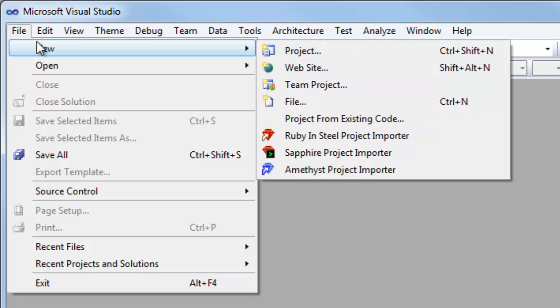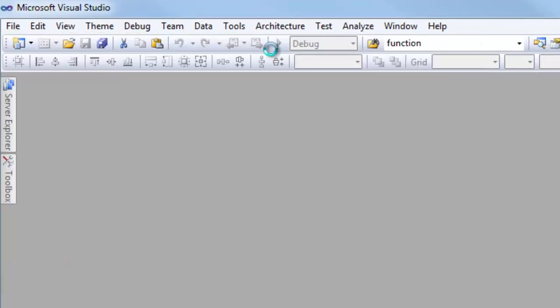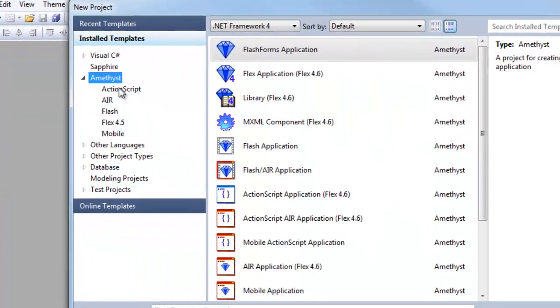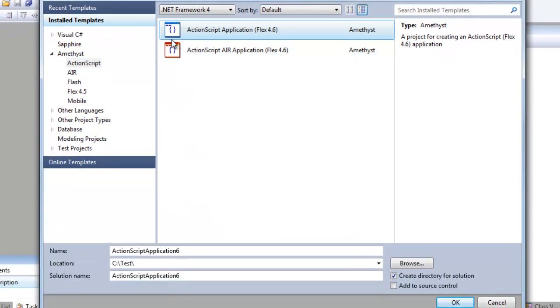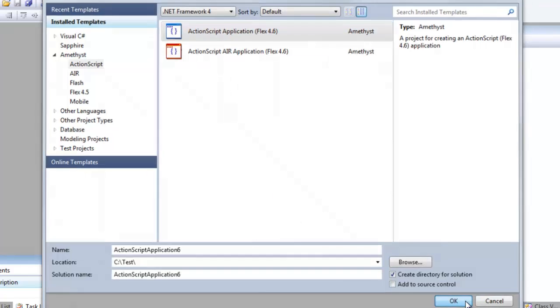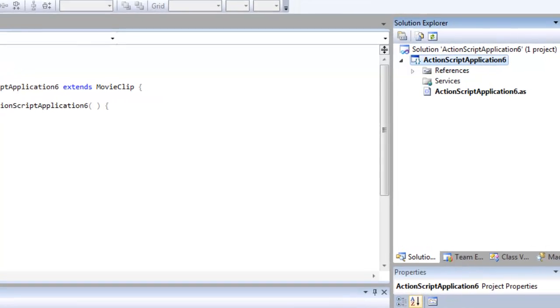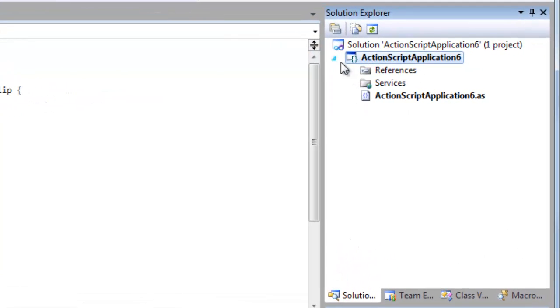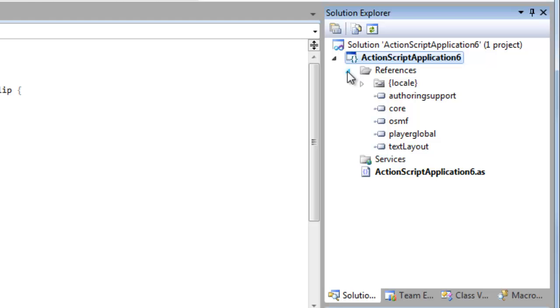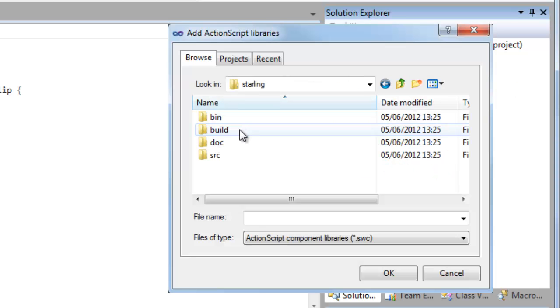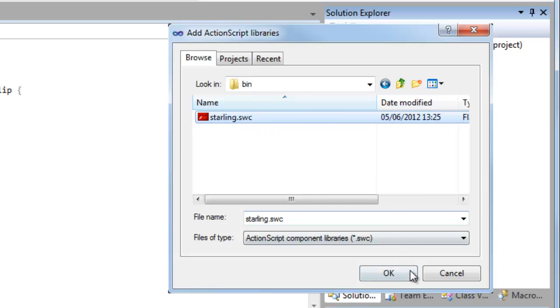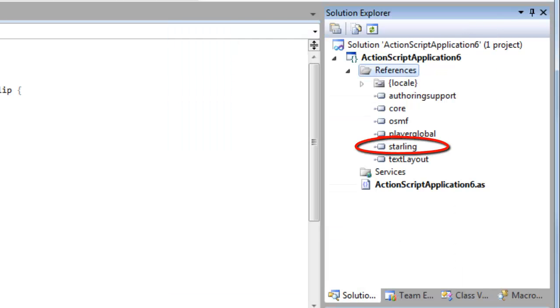So in Amethyst, select File, New, Project, ActionScript, ActionScript application, and if you want, you can browse to a directory in which to create it. I'll just accept the default for now, and there's my solution. Now, you'll need to add a reference to the Starling SWC, and to do that, right-click References, Add Reference, and then you'll need to browse to the SWC in whichever directory you install Starling under the Starling bin subdirectory.